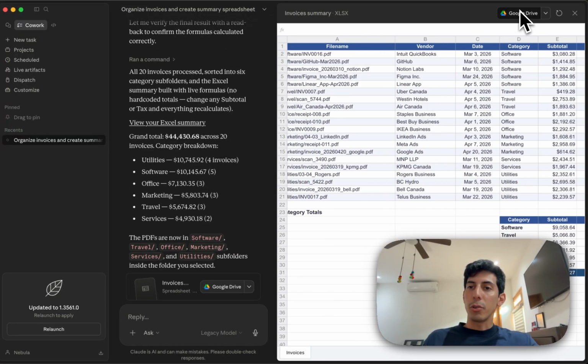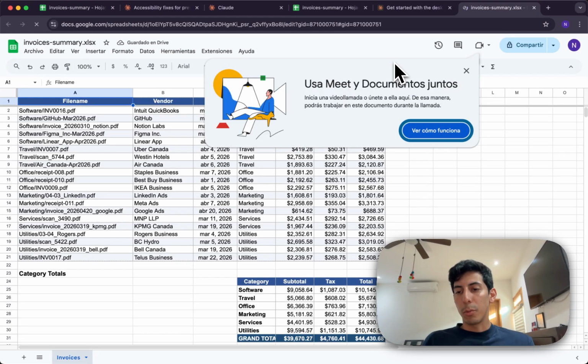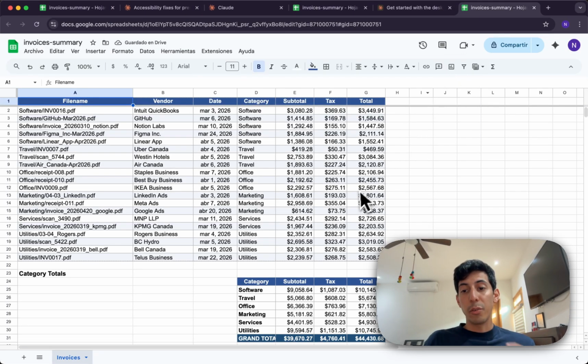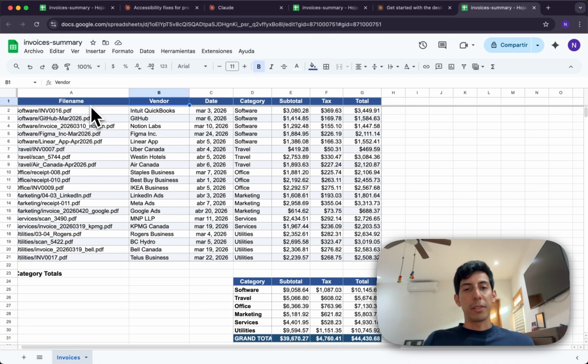Also, you can connect it with your Google Drive. For me, I already linked my account, but for you, if it's your first time, you will need to allow all the permissions. Click allow, click OK, and voila, you will have this beautifully parsed Excel. And this is just the beginning.